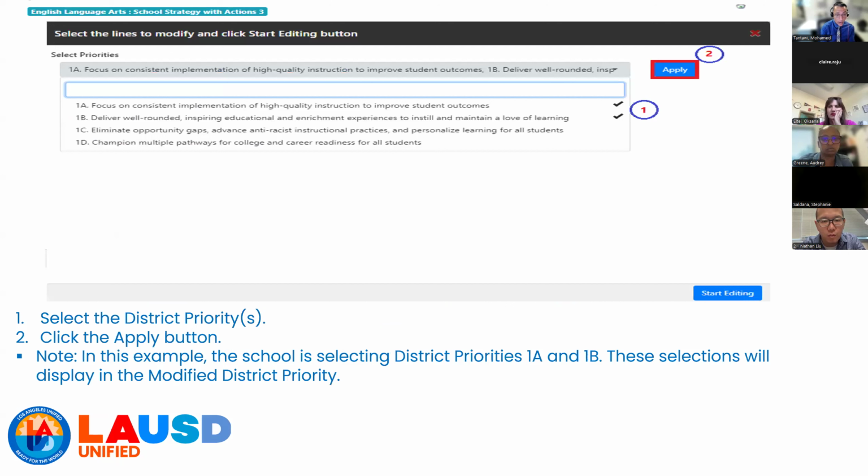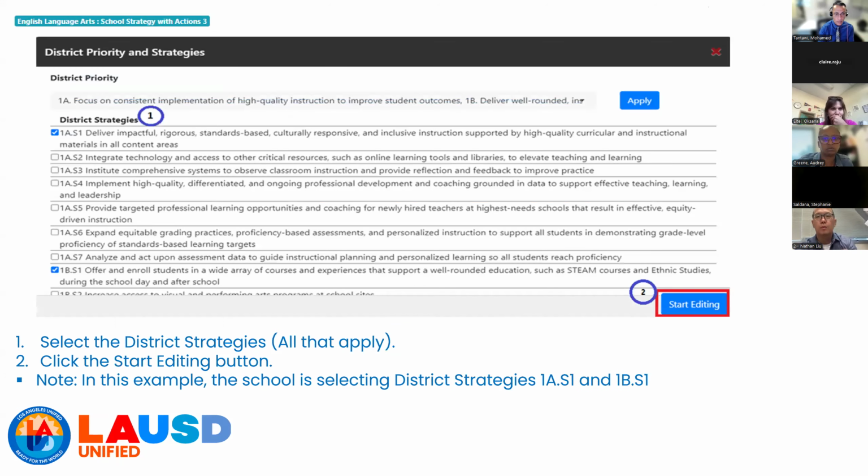Then select the district priority and click on the Apply button. And in this example, we're illustrating selecting priority 1A and 1B as our district priorities. Once you've clicked on the Apply button, a pop-up of district strategies aligned to the district priorities you selected will appear. Select all the applicable district strategies and then click on the Start Editing button.